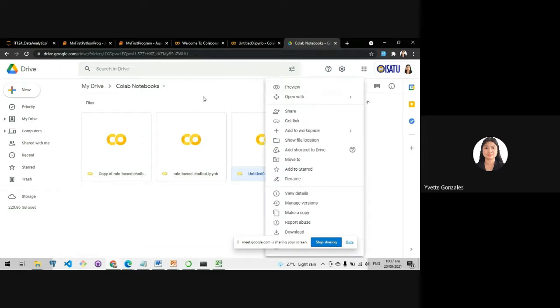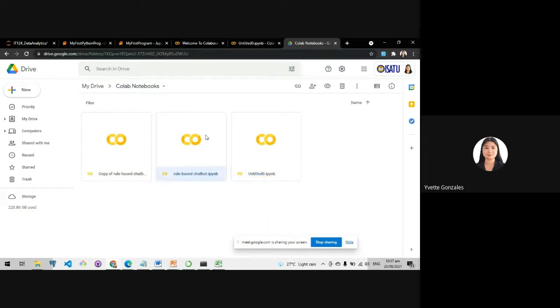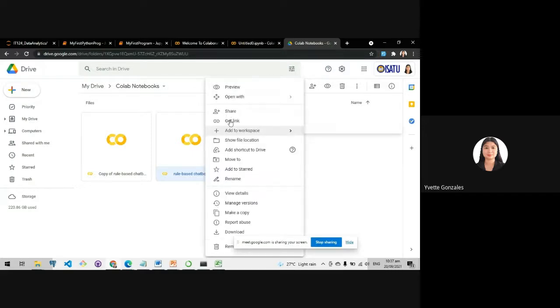So I have an assignment for you. If you are using Google Colab, right-click, get a link, or share it with me, because I will require you to create your own simple program with a few instructions. Then share it with me. I will click the link, then you give me permission so I can check your work. That will be your assignment.